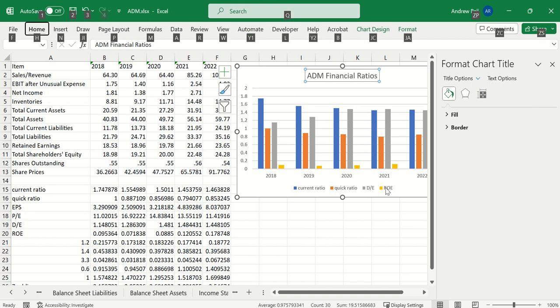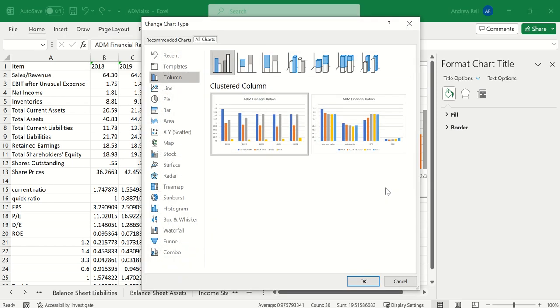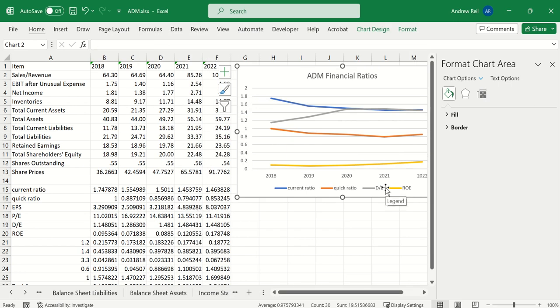So I'm going to hit Alt, and then you'll see that chart design is JC. And the chart type is C. And I'm going to hit Tab to go on the left margin, down from column to line, and then I'm going to hit Tab within line to choose the first line chart as the one I want, and then enter. And so there's all my ratios.